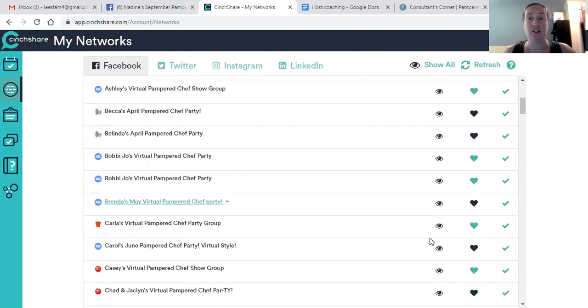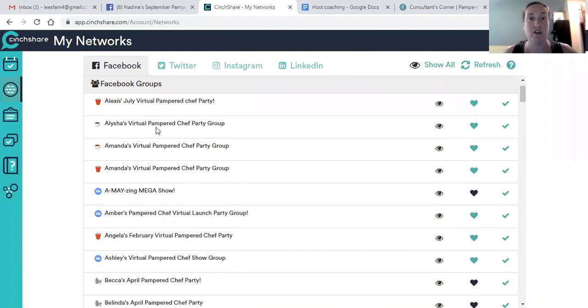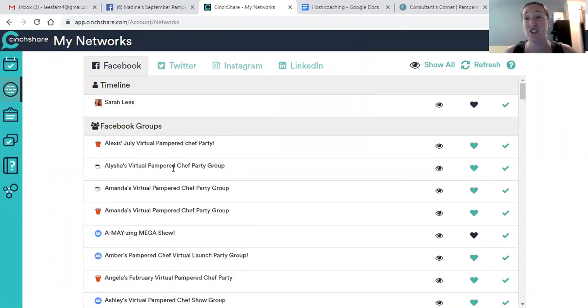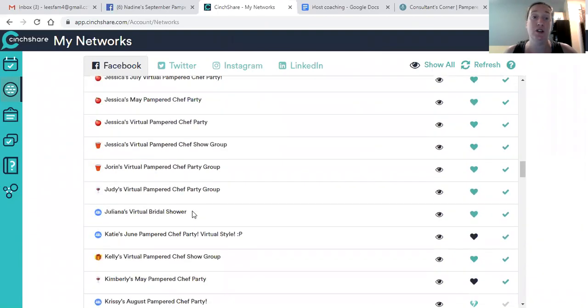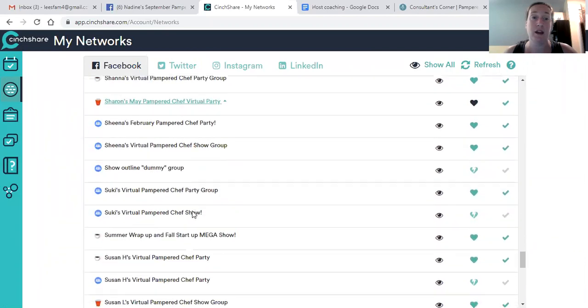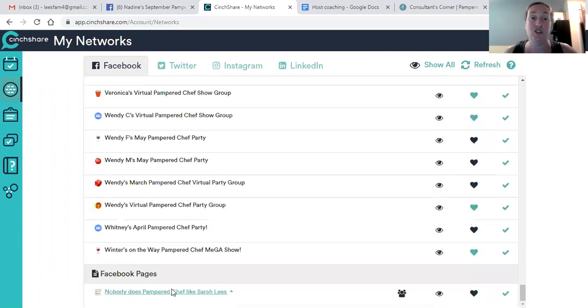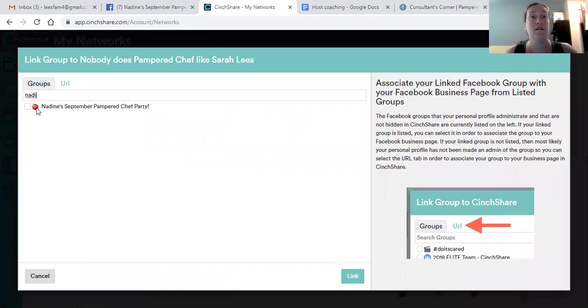There we go. All right, so these are all Facebook groups that are associated with my timeline. They are also my show groups, okay? So I am going to scroll down through all of these because these are not the ones I want. Okay, I want to get down to my Facebook page. And then I'm going to search for Nadine, okay? There we go, because I have a lot of them and it's a lot to scroll through.